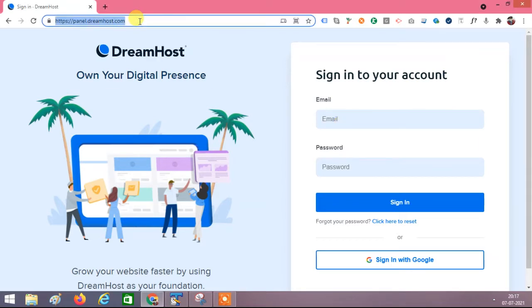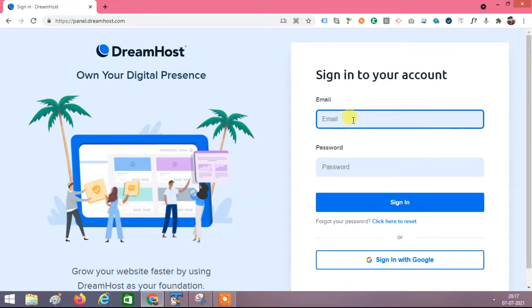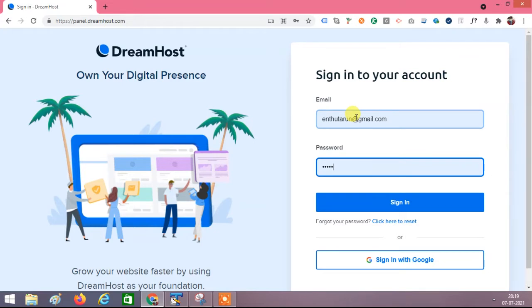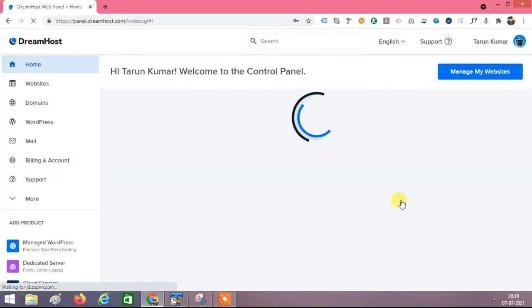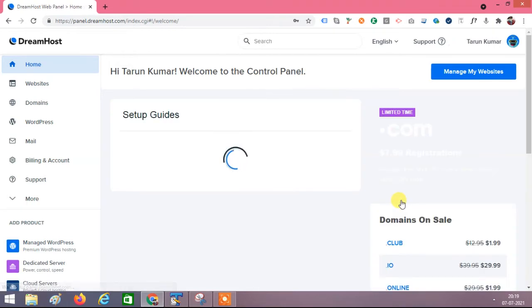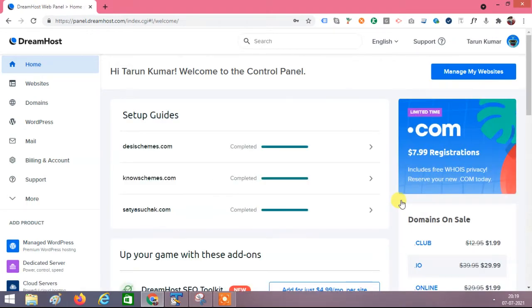So this is panel.dreamhost.com. Now you have to just give your user ID and password. Now let's give the username and password. After that, click on Sign In. After successful login, you will be able to see this screen.